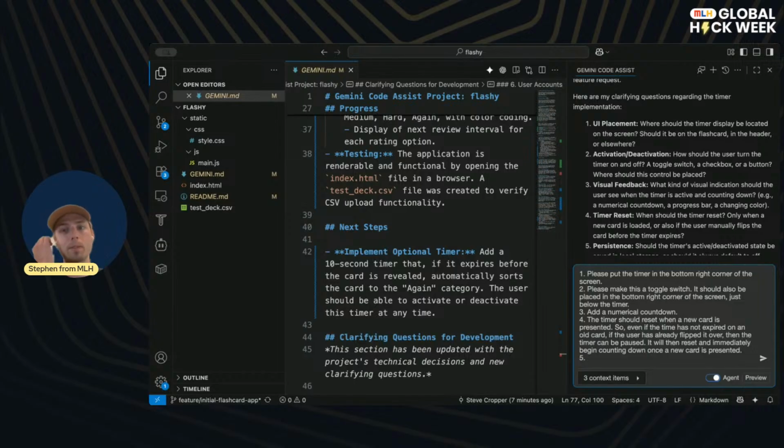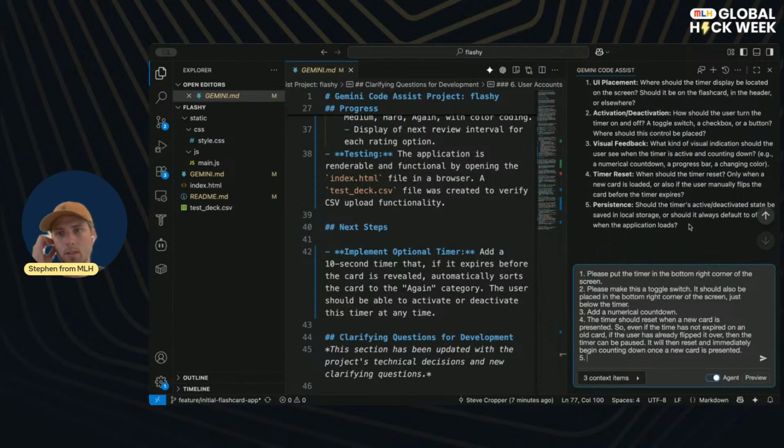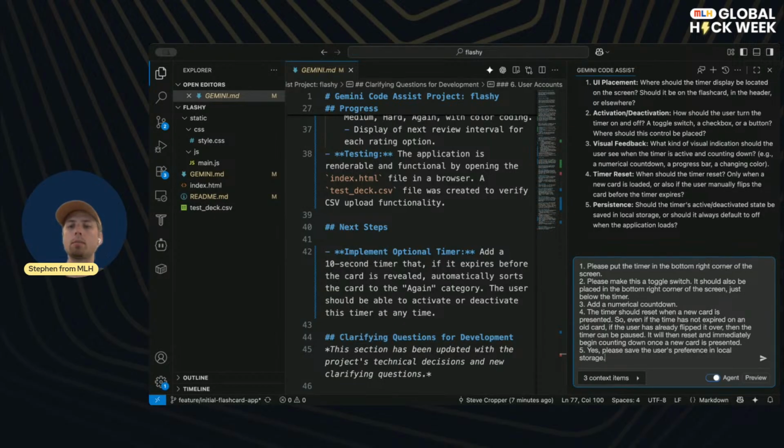I hope so. Persistence. Should the timer's active/deactivated state be saved in local storage? You know what? Let's just say yes. Please save the user's preference in local storage. That seems reasonable to me.